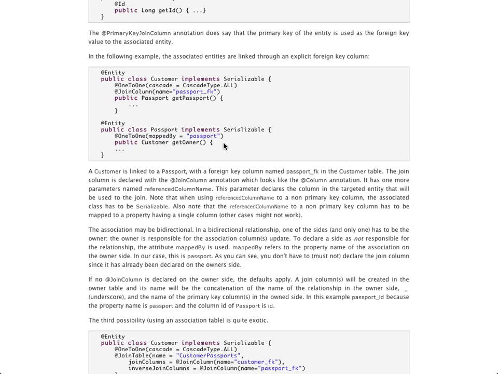All right, so that's inverse relationships for one-to-one mappings. It's not that important for us. We're not going to use that, but we are going to use the inverse side of a one-to-many mapping.